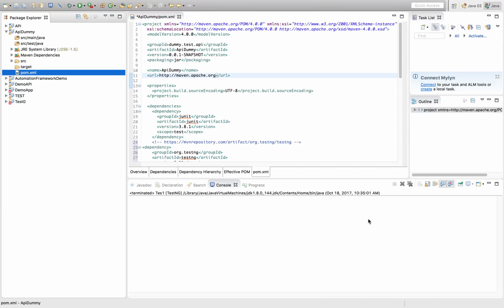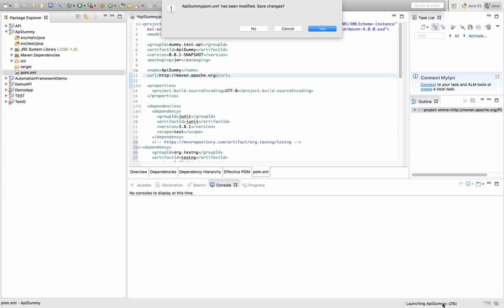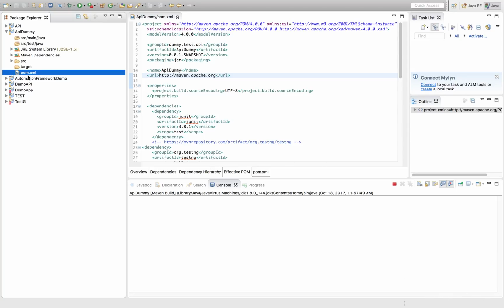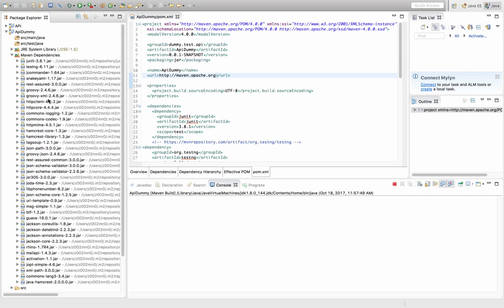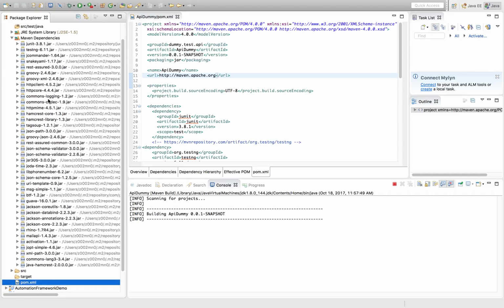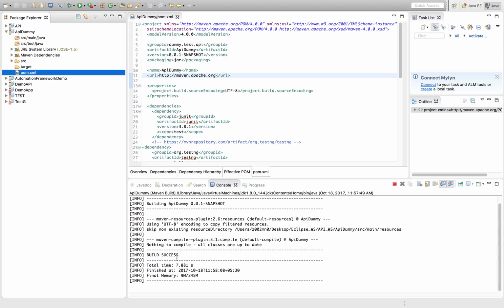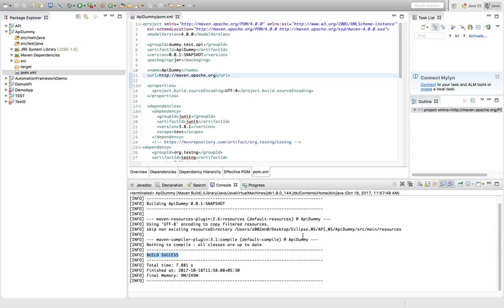So once you do this run, all the Maven, if you can see here, launching API dummy, so that means it is retrieving this one. So mention yes. See, it is building the workspace. Okay, it is done. Oh no, it is still going on. And if you can see, it is downloading all the jars, right? And if you can see here, build success has been shown, right? So we are set up with all the required jars and we have set up the Maven project as well.